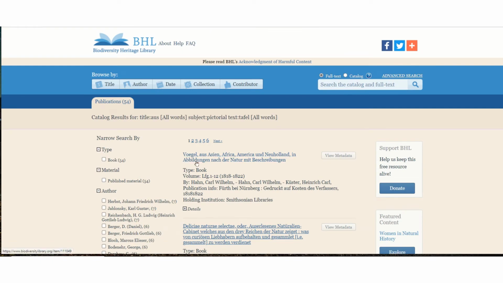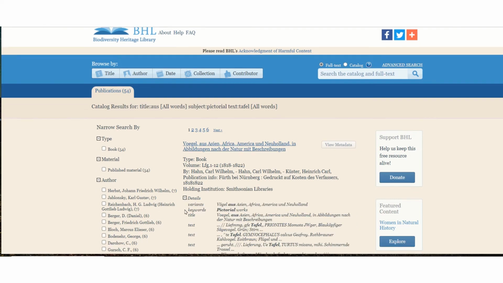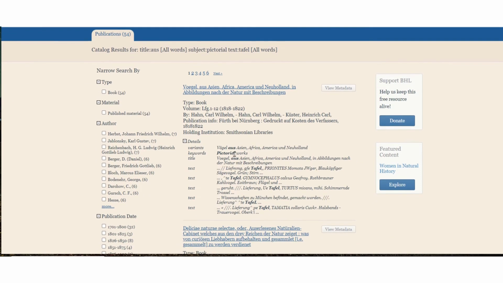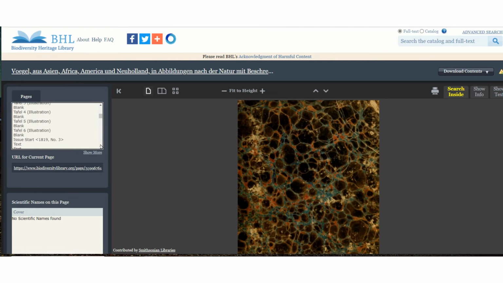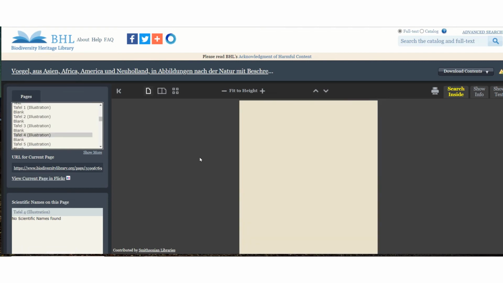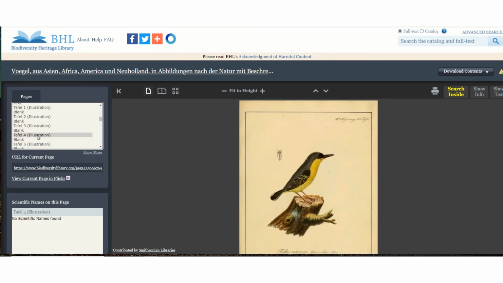And selecting this Vögel aus Asien, Africa, America, click on the details plus sign, and again you'll see where our search terms are picked up. Going into the entry, again select a page type identified as an illustration to see full page illustration.